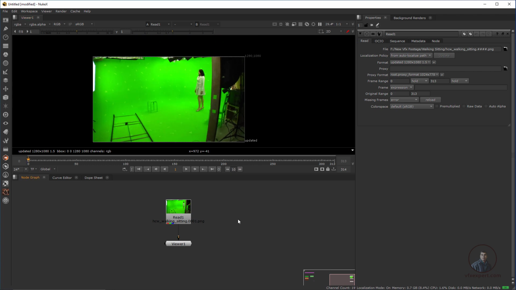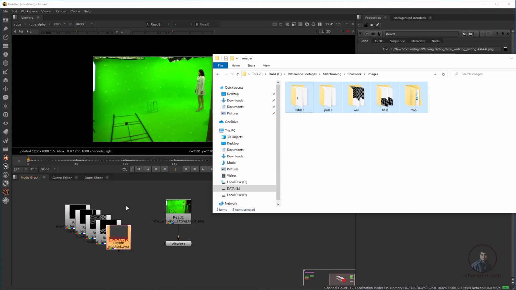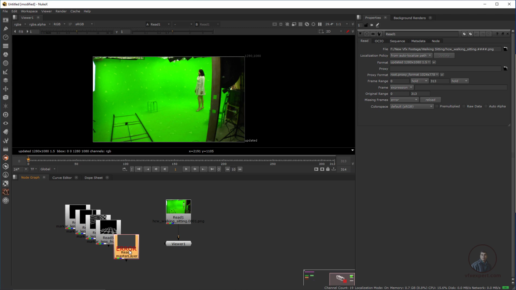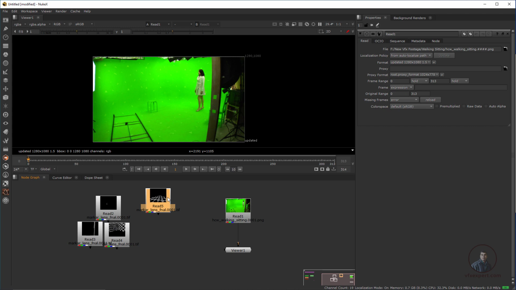Now after this we have to import our 3D elements which we have exported from Maya. These elements I have rendered from Maya. Select all of these and import them here like this, then select this one and delete. So easily you can see this is our base, this is a wall, this is a pole and this is a table here. Now first we have to merge all these elements: select over this one and press 1 here.